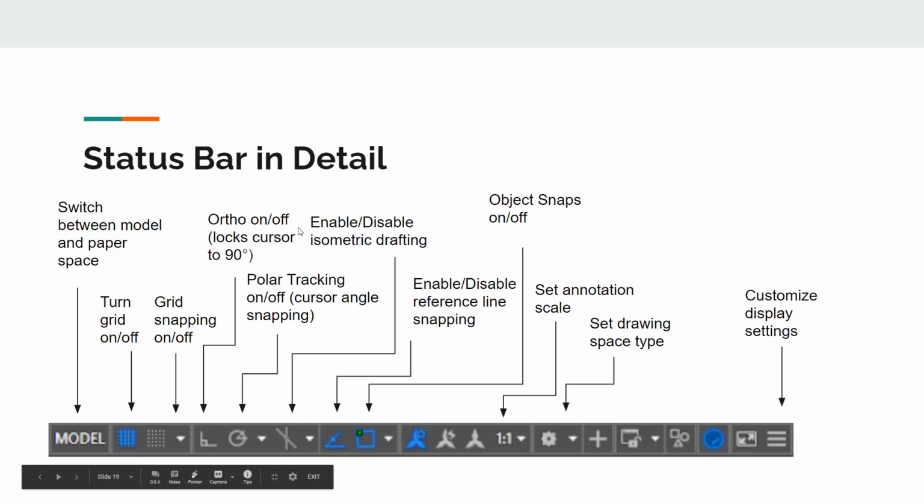Next is ortho mode on and off. What ortho mode does, you can see it right here with this right angle, is lock any of the lines you draw to a right angle. If you have it turned off, you can draw your line in any direction, but usually when you're drafting, you want to have that on to make sure that the lines you're drawing are perfectly straight.